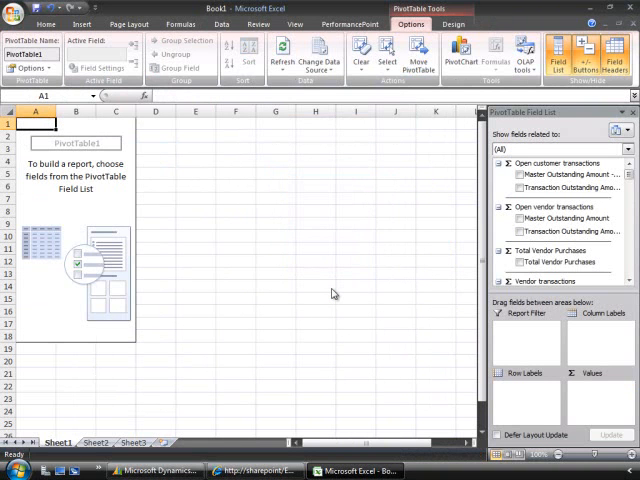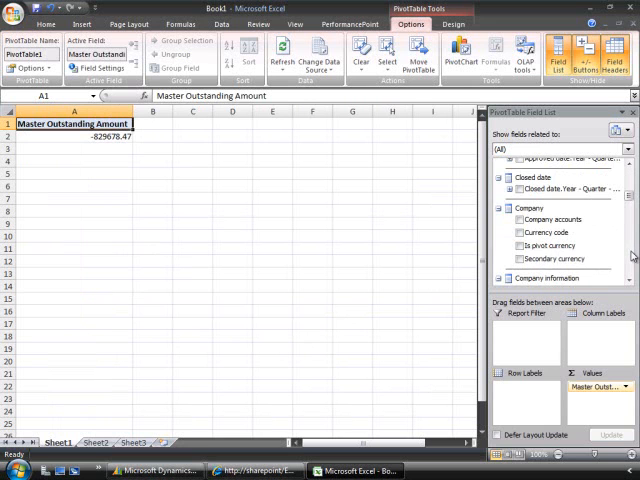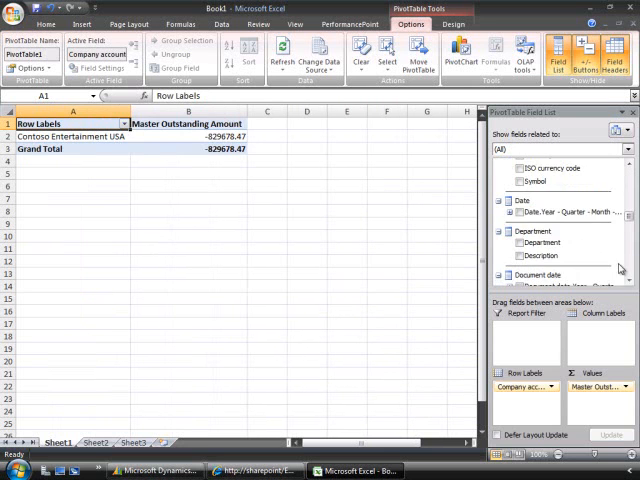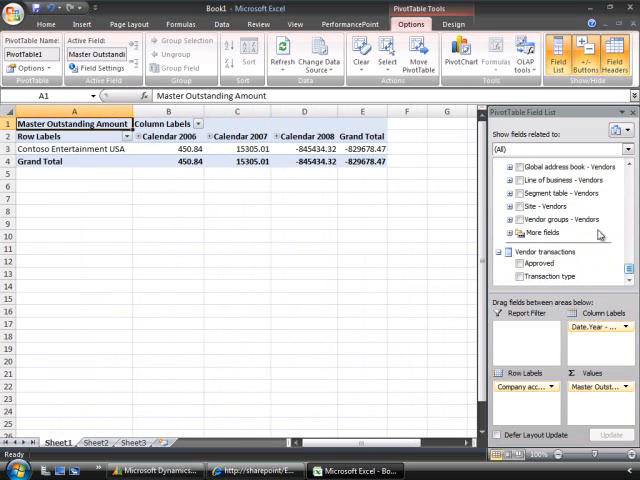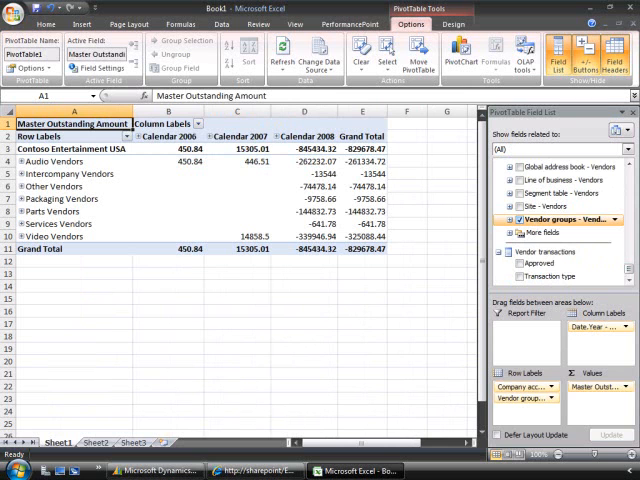So now let's use the pivot table functionality to do a quick analysis of the accounts payable data. We'll first choose the Master Outstanding Amount and scroll down. We want that information with company accounts and with the date year. Finally, we'll want to go ahead and look at that information by vendor groups as well.